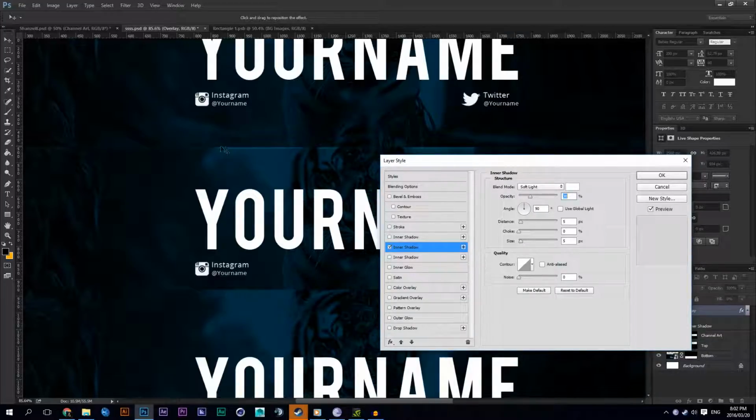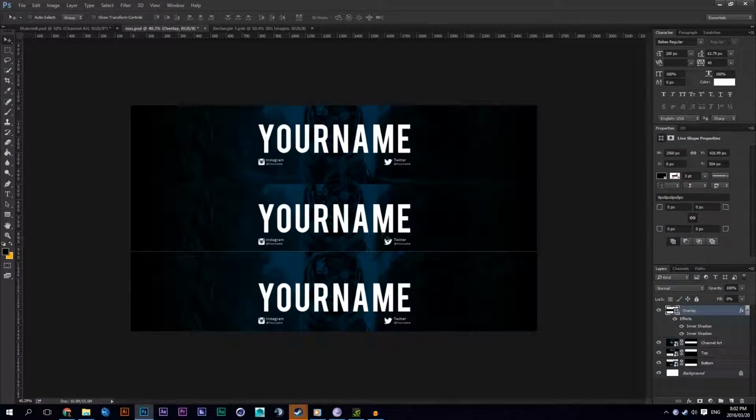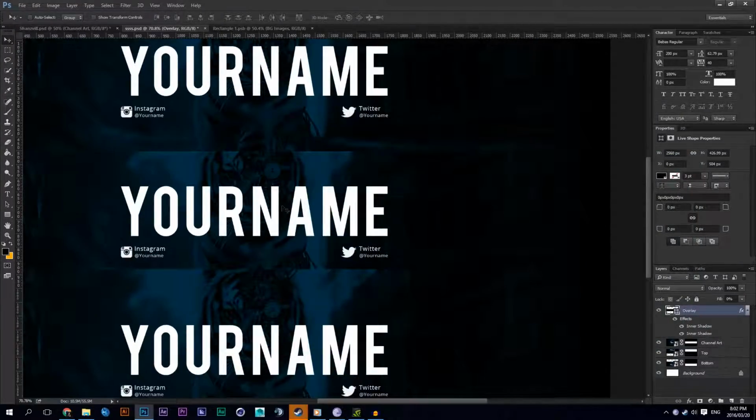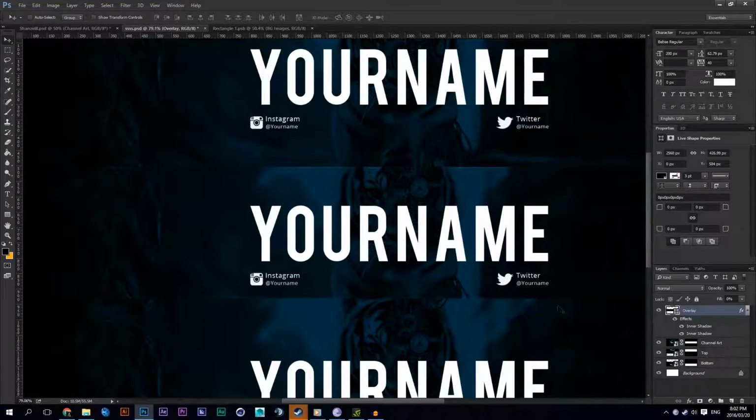Soft light really mixes well with the colors, which is what I like. And then we're going to make it around, let's see, 3, 5, 3. That seems okay. Then we're going to add another one of them and just make this -90 so that we have them on both sides. The reason why I didn't just go inner glow is because then it comes off the edges and stuff like that, and I don't like that. So that's what we've done.